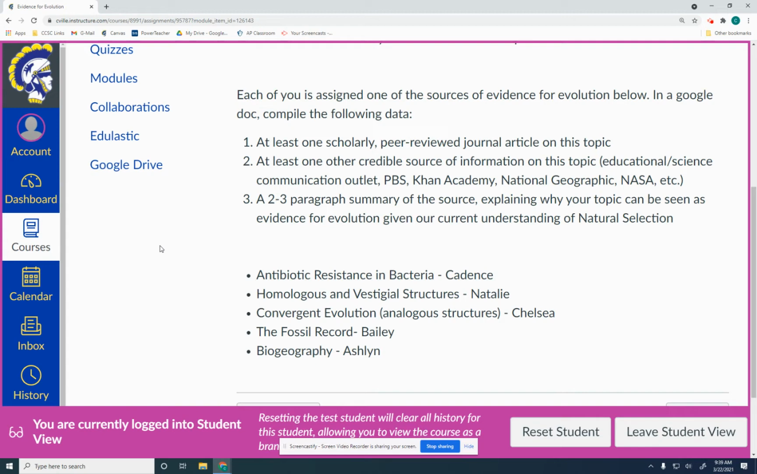So we have a new skill that we are going to be honing in all of this. Each of you has a source of research evidence for evolution. We've got antibiotic resistance in bacteria, homologous and vestigial structures, convergent evolution or analogous structures, the fossil record, and biogeography. Those 5 things, luckily there are 5 of y'all, act as major sources of evidence for evolution.